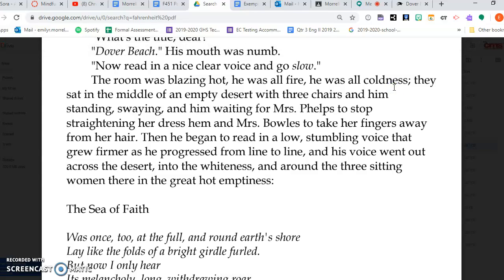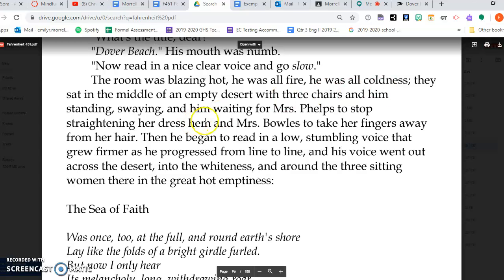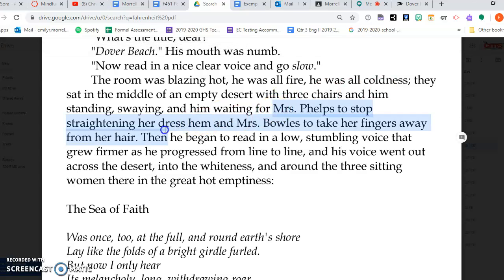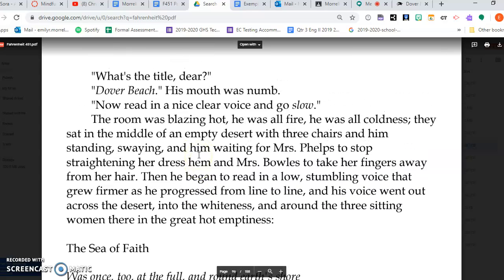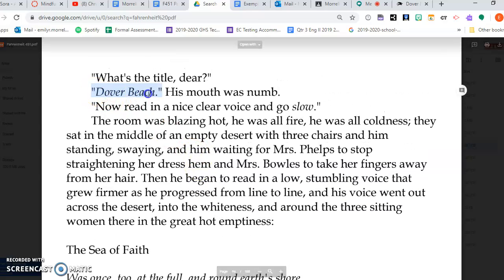They sat in the middle of an empty desert with three chairs and him standing, swaying, and him waiting for Mrs. Phelps to stop straightening her dress hem and Mrs. Bowles to take her fingers away from her hair. So just the actions of these ladies here, they seem kind of nervous. They seem kind of distracted. He wants their full attention. Then he began to read in a low, stumbling voice that grew firmer as he progressed from line to line, and his voice went out across the desert, into the whiteness, and around the three women there in the great hot emptiness. So he's reading this poem called Dover Beach.